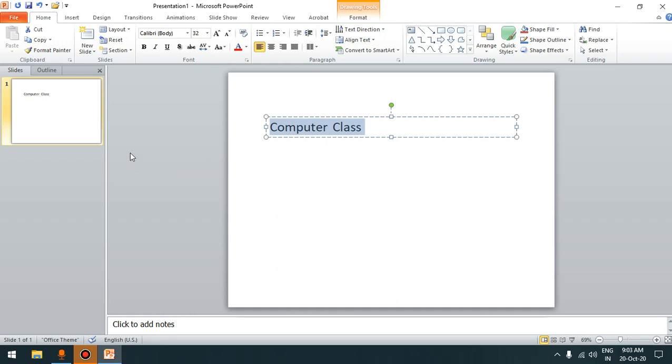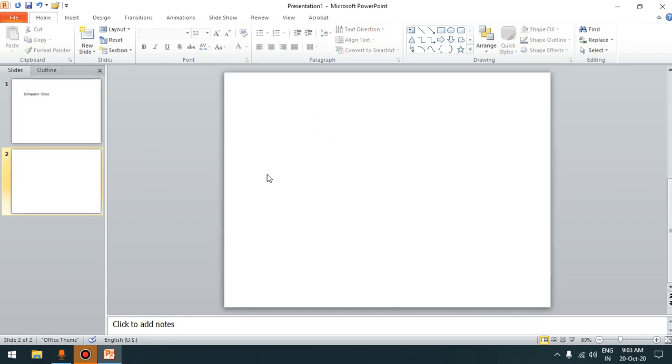Now I'm going to insert a new slide to discuss the next object that we are going to insert on the slide. I'm going to use the key combination, that is control plus M. A new slide is inserted here, just below slide 1, and now we will add word art here.